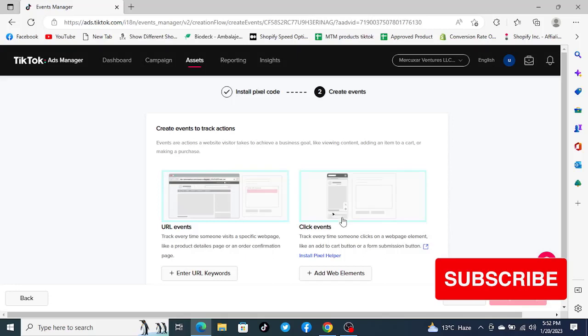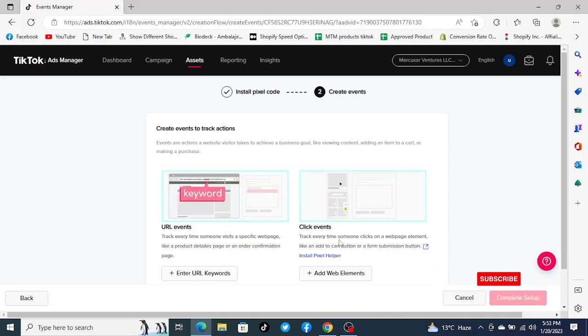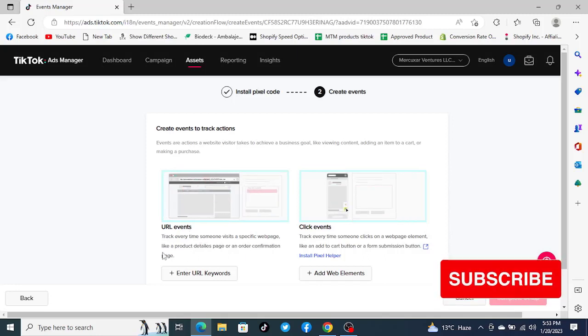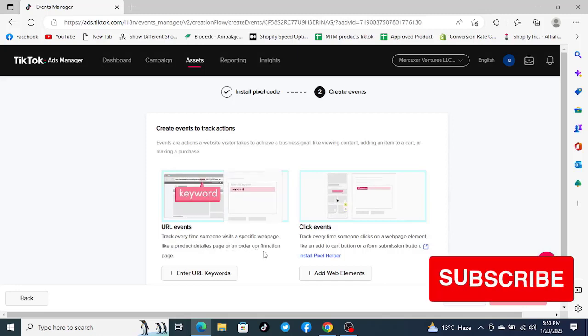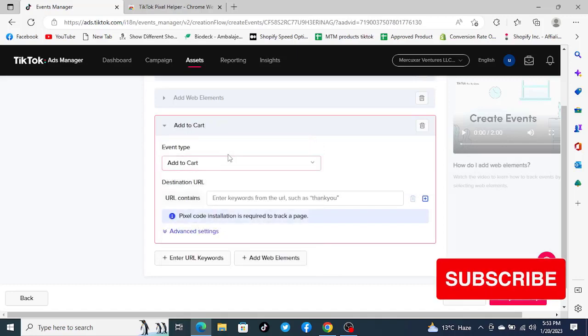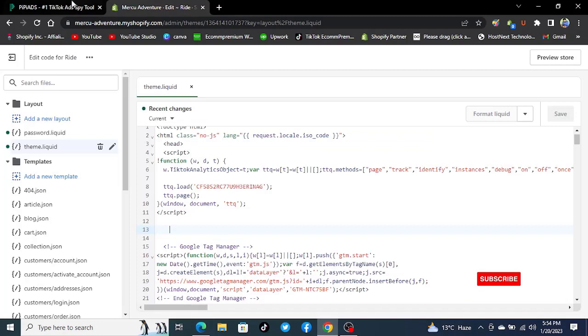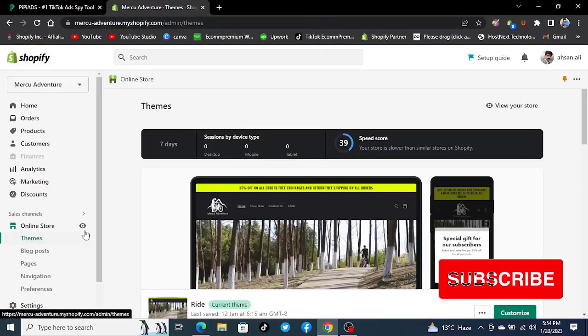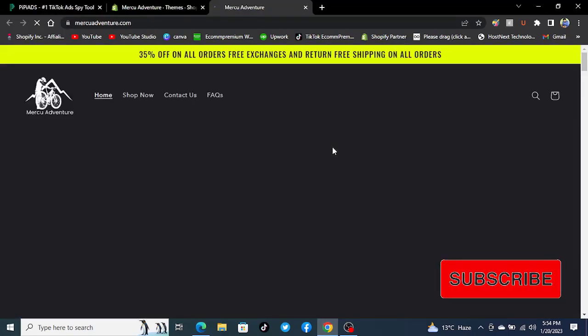We'll track every current URL event, which means you track every time someone visits a specific page, like a product detail page or an order confirmation page. For the URL, you see this is add to cart, and in the destination URL you can simply set it up like this here. If you are on your store, you have to go to your cart page.